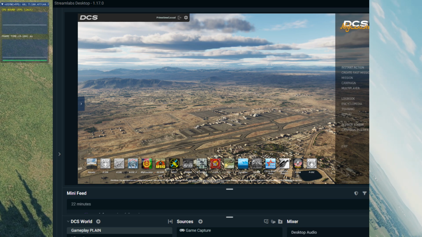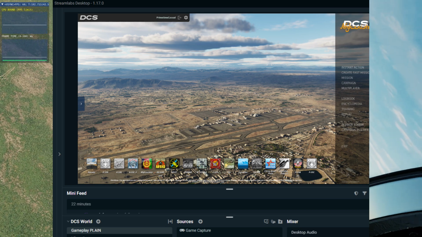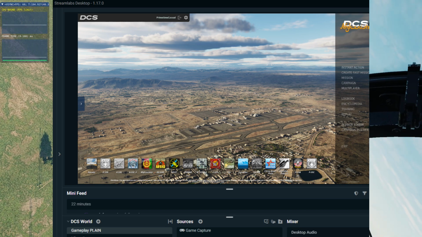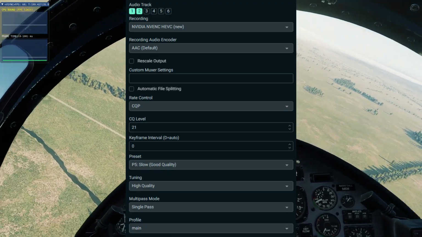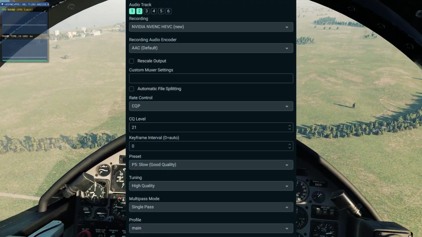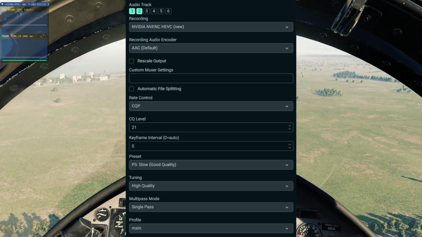The other method, of course, is Streamlabs OBS or OpenOBS or your recording software of choice, but I prefer OBS. For the record, I put my settings on the screen. I have no idea how good they are, but they work for me.